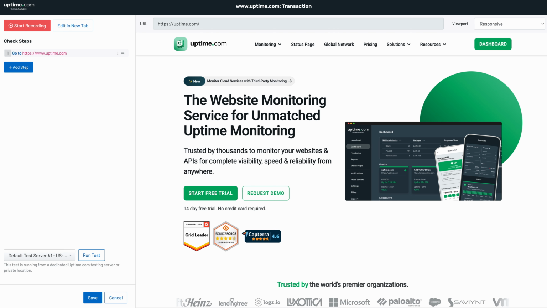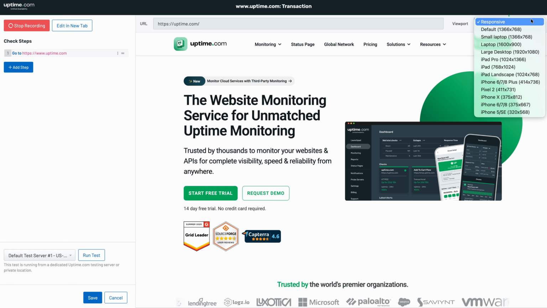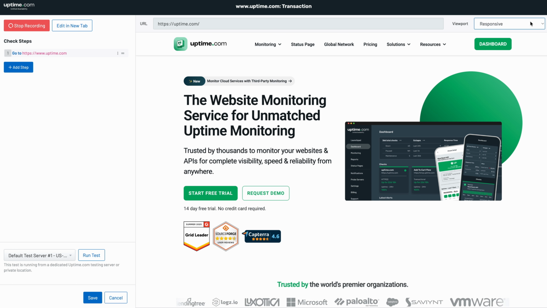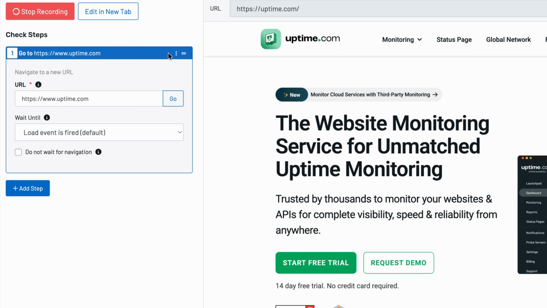You are able to stop and resume recording as you wish to adjust the script as you build out your check. Use this responsive drop-down to adjust the viewport size and select a resolution to match a specific device type. On the left is your check steps editor. You can manually add check steps, rearrange, or edit recorded steps by expanding the step here and adjusting its properties.